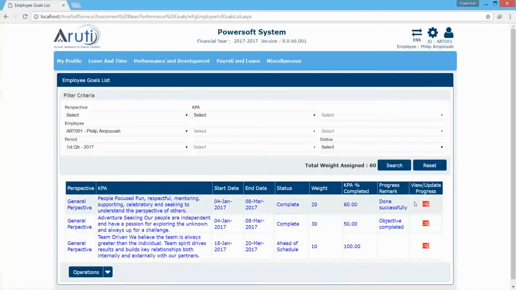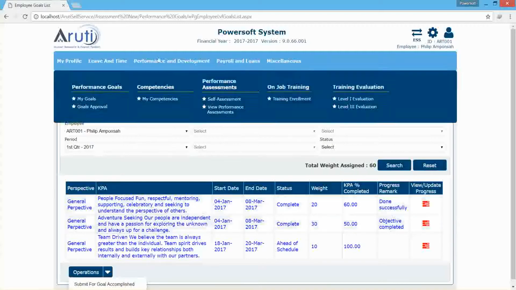Once the employee has finished updating the goal accomplished in terms of putting the percentage accomplished over time, they will have to submit this to the supervisor or the assessor, and then the assessor will also get an email, which they will log in from and be able to go to their manager self-service and then approve or reject the goal based on the progress remark done by the employee.